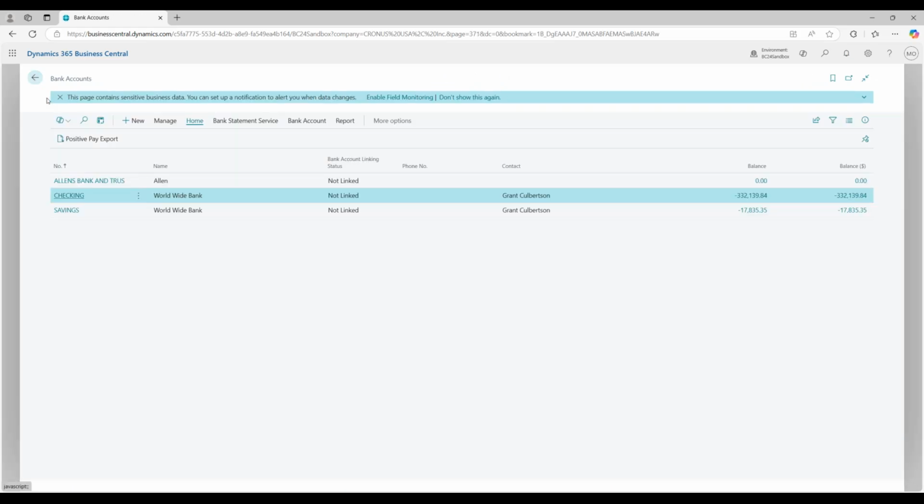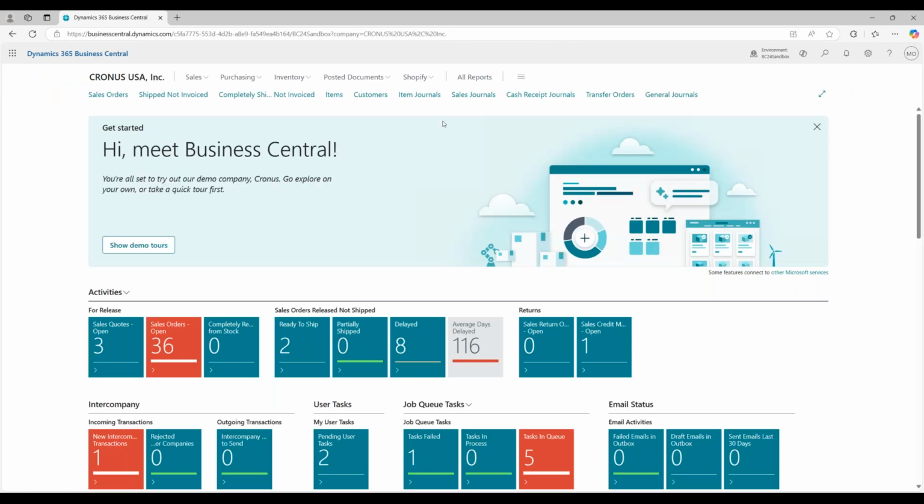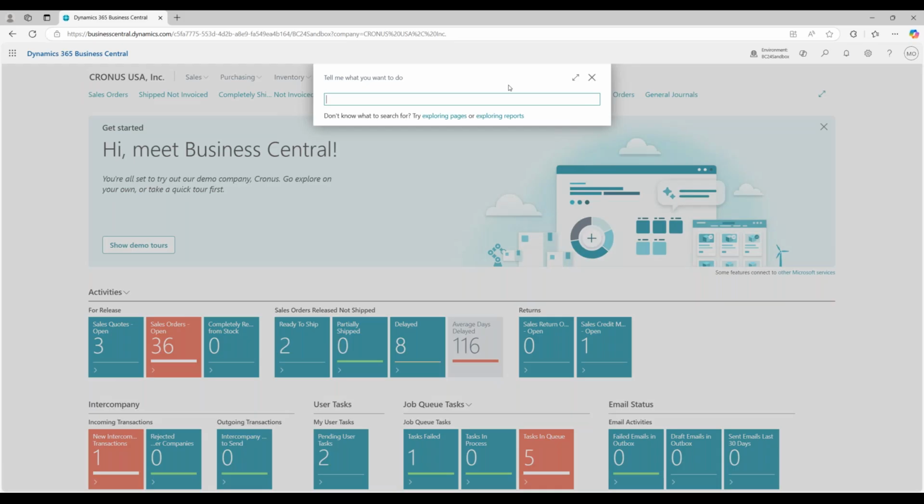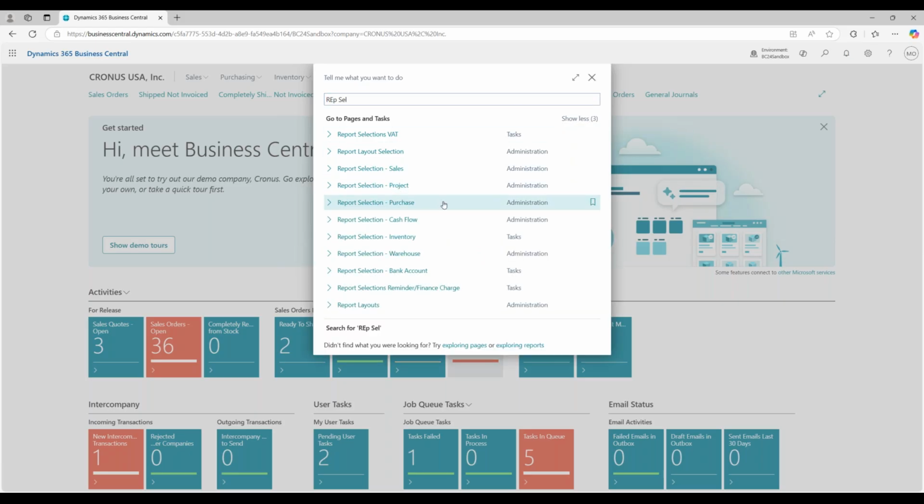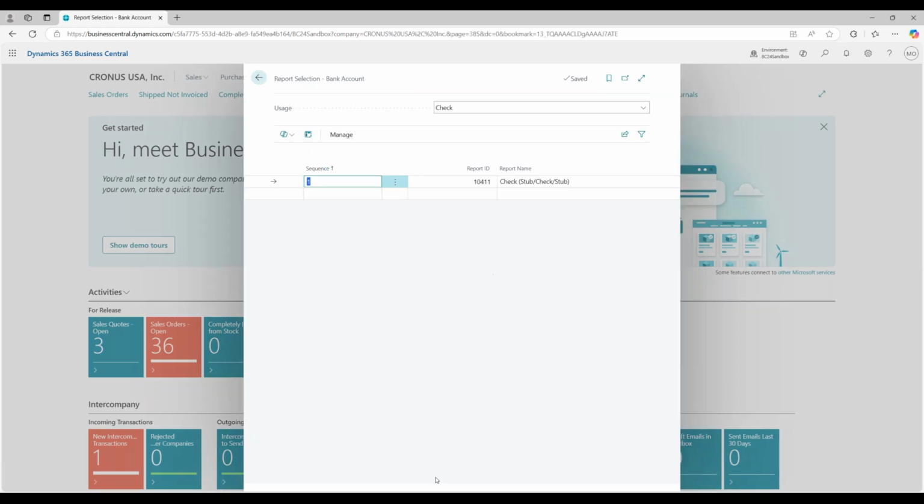And then the last setup that we need to make sure is configured correctly is your actual check report layout. To do that, there is a report selection page called report selection dash bank account. If we navigate over to that report selection screen, under your usage of check, you just want to make sure the correct report ID is assigned correctly based on your actual check layout.